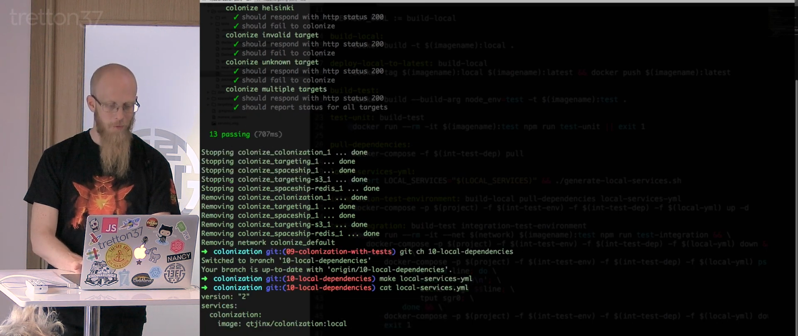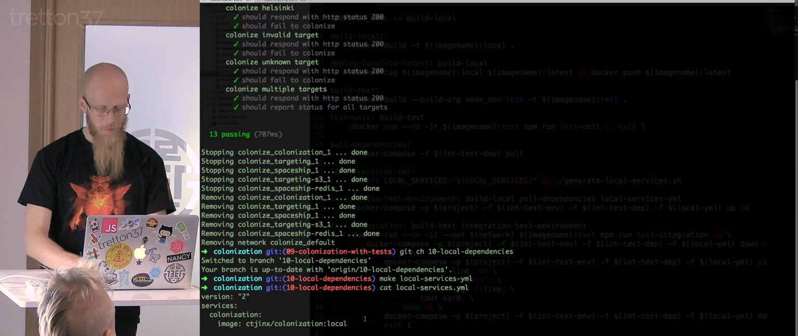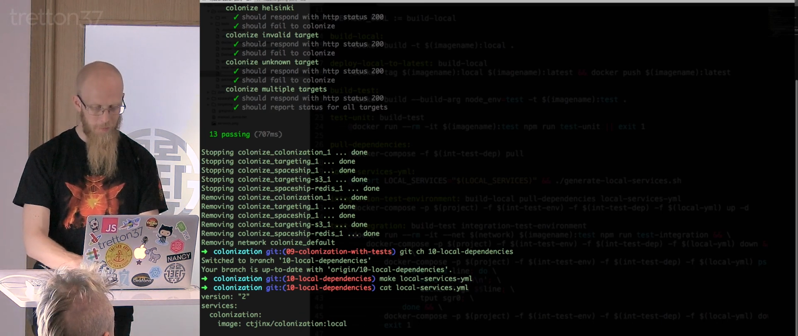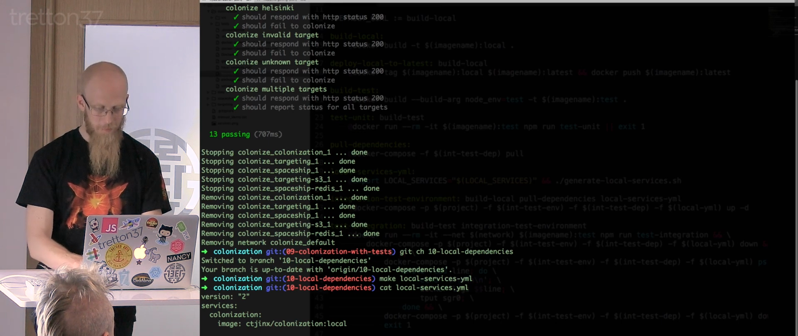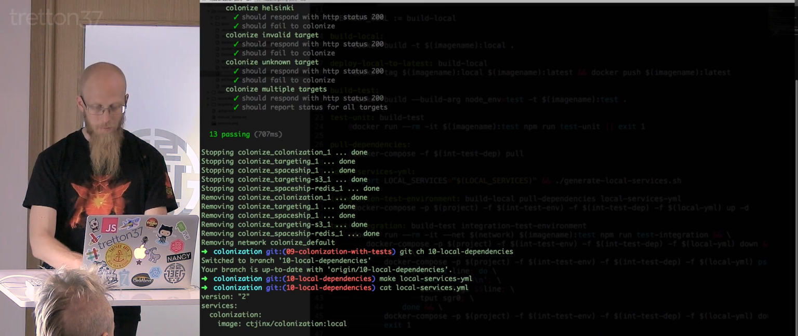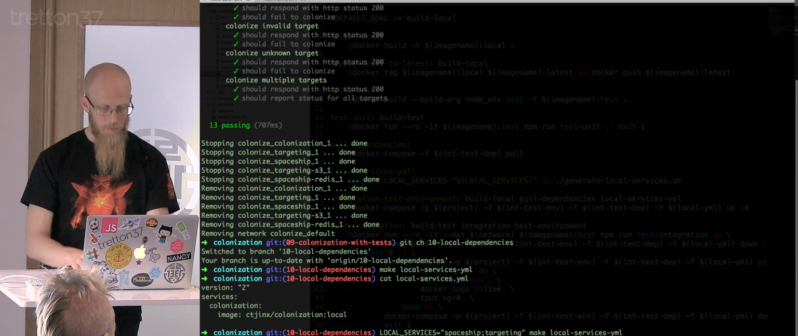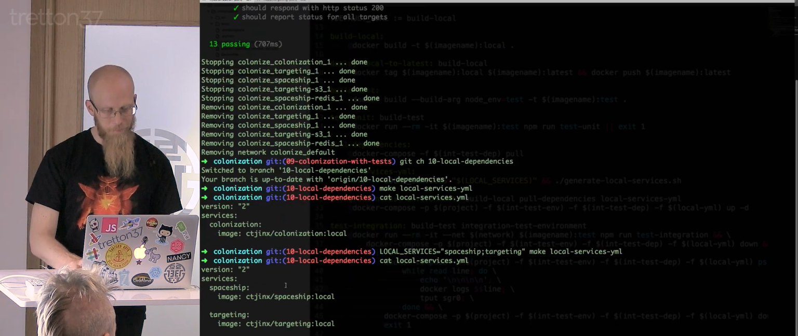By default, we're going to just put ourselves as local, because that's logical. If we do it like this, for instance, spaceship and targeting, make like that, the file is going to look like this.